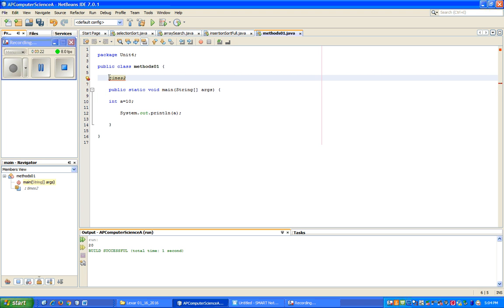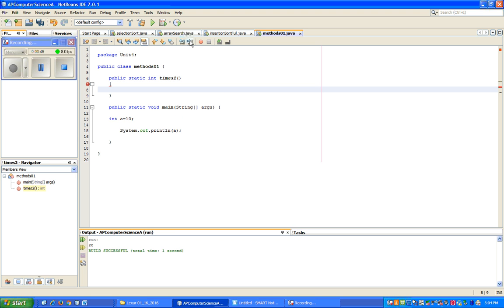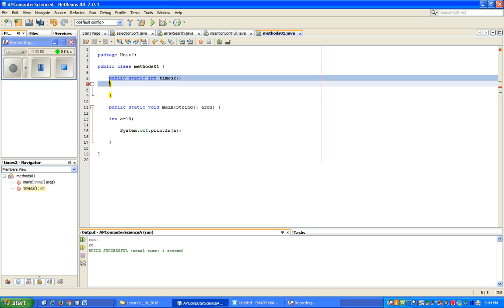Well, I am going to do public static. Now, I'm not going to put a void because this thing is actually going to spit back a number back to my program. So this is going to spit back an integer value. So I'm going to go public static int times 2, and my little method, this is called a method because I'm writing my own little set of directions up here.